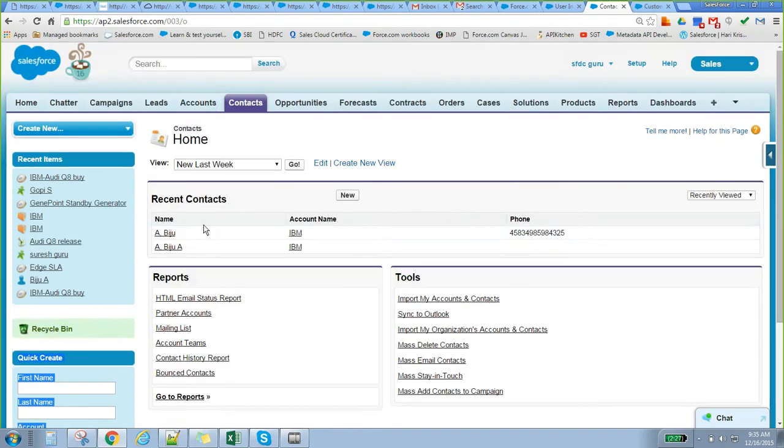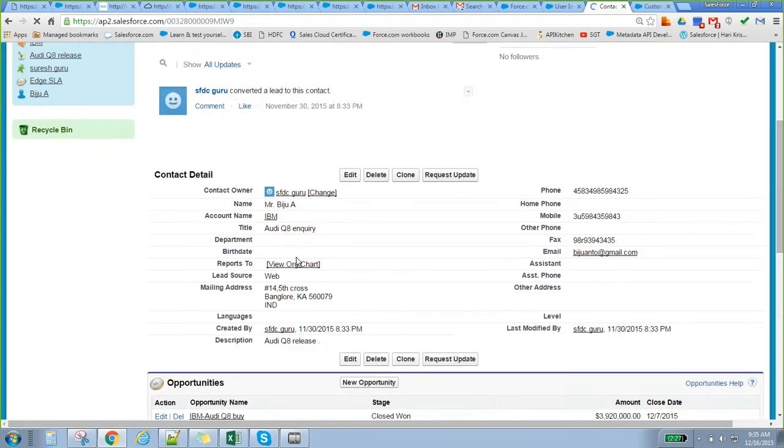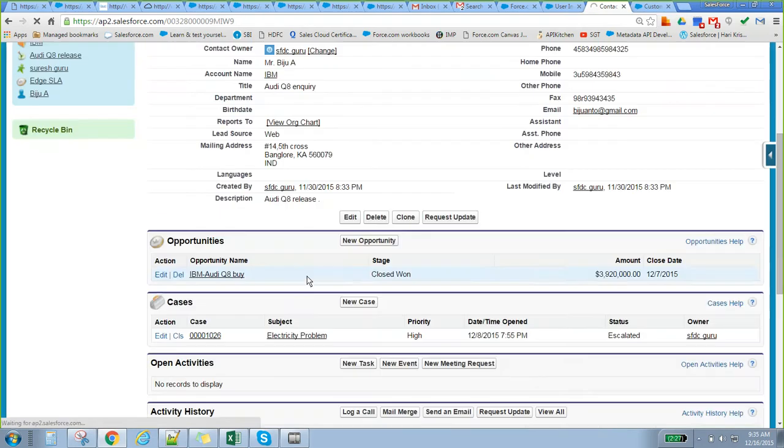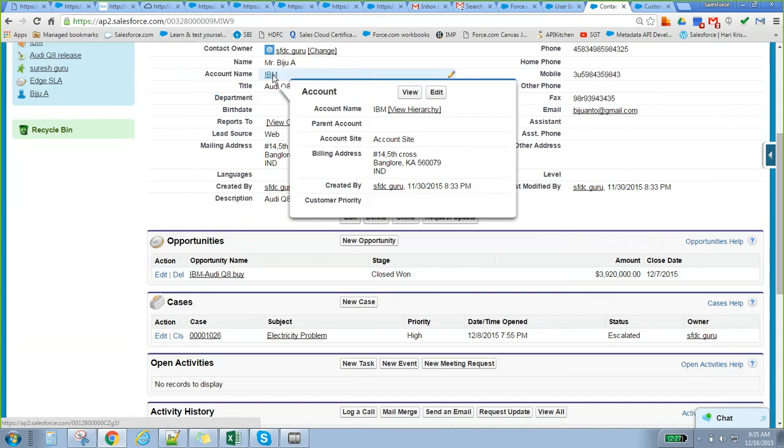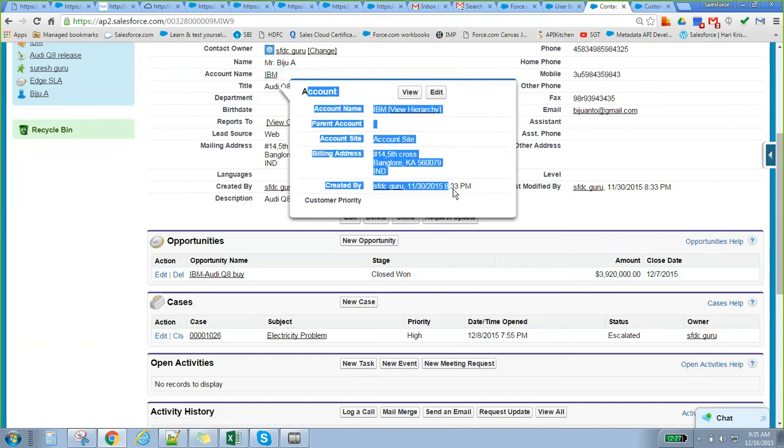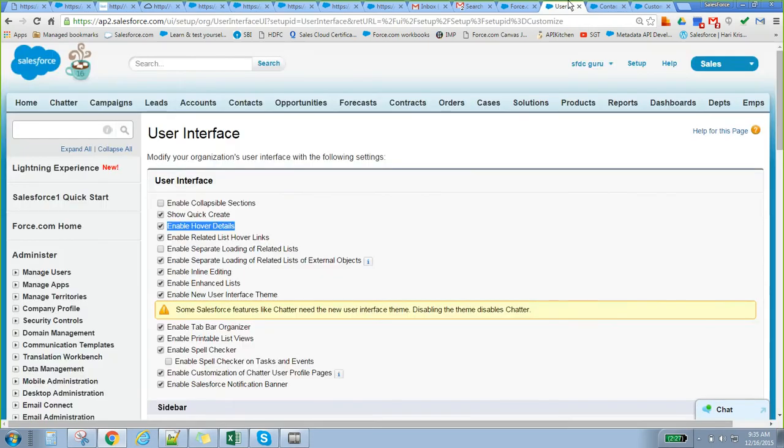If you go to any lookup, let's say you go to contact and then to any account, you see it is opening the mini page layout. It is because of this particular setting, enable hover details. Now it is enabled, so for that reason it is opening that particular page layout. If you disable it, it won't show. Clear?